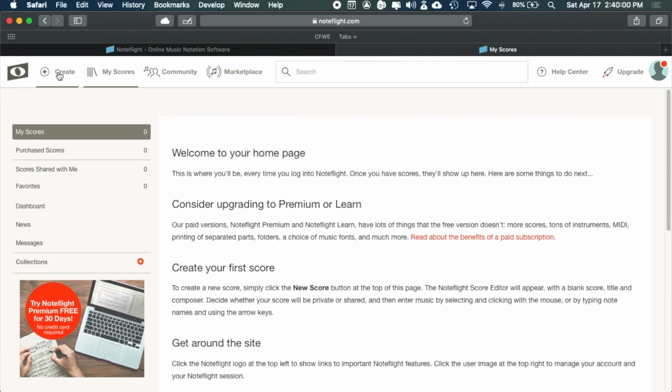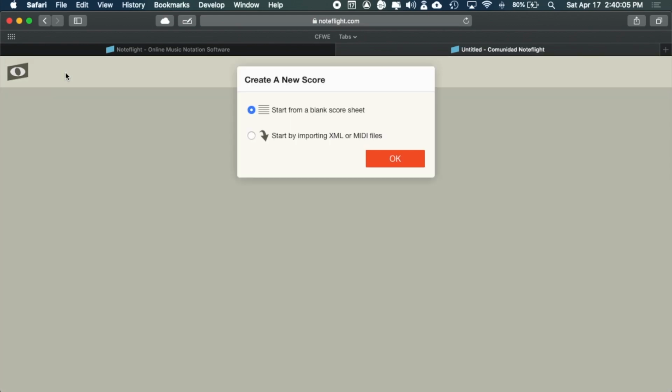All right, I'm going to create a score. Let's see what happens when I click on that button. Create a new score. Start from a blank score sheet, likely. That's probably what I'm going to do. Or start by importing XML or MIDI files.